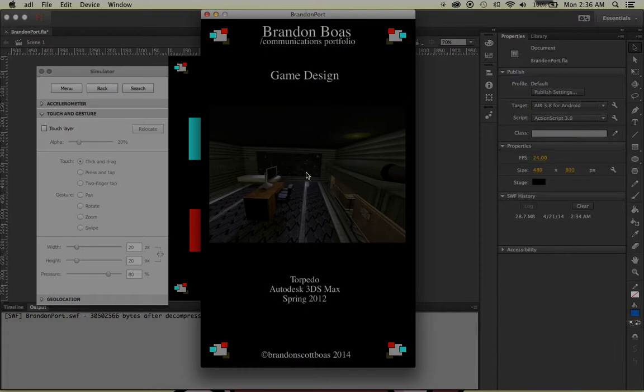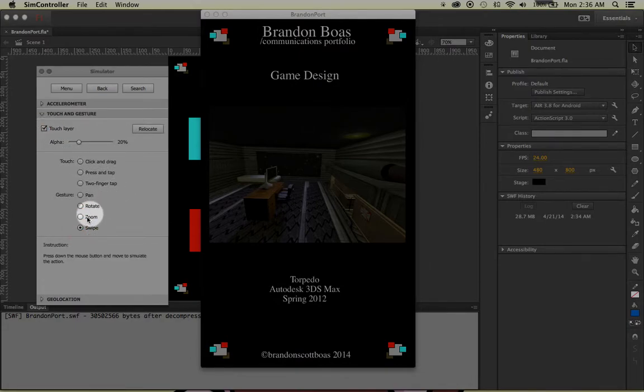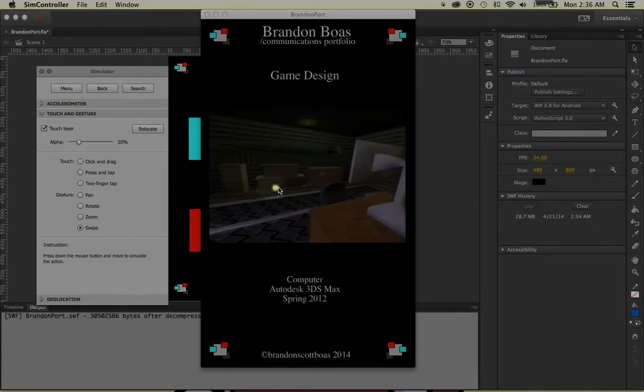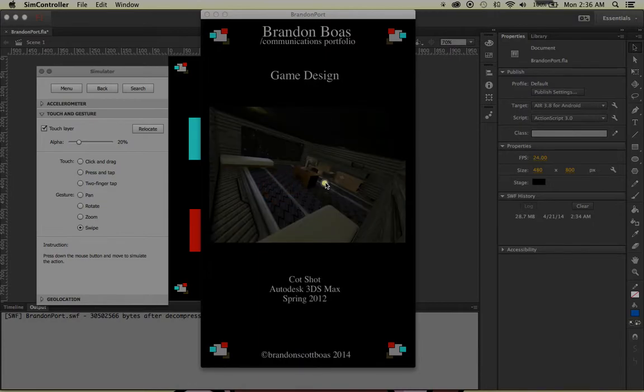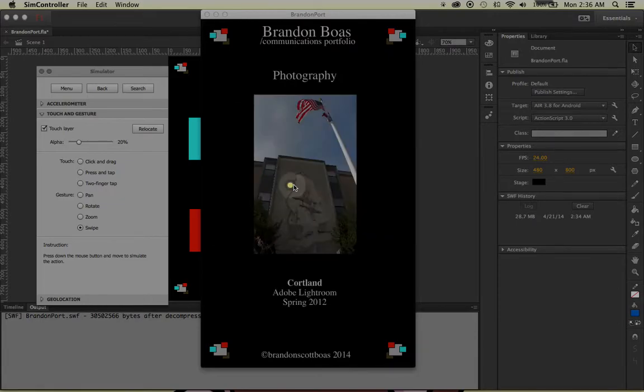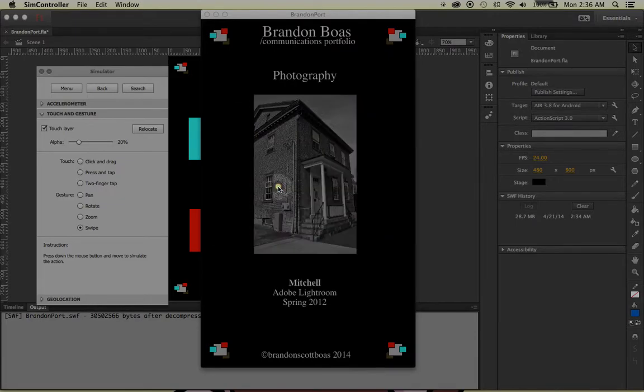But now I need to test my swipe option. So again, I'll go back over here, click on touch layer, and click on swipe. Now the instructions tell me to press down the mouse button and move to simulate the action. So all I would have to do is go over the screen, left click and drag like I'm swiping my finger across the screen. And you'll notice that it goes from page to page to page.